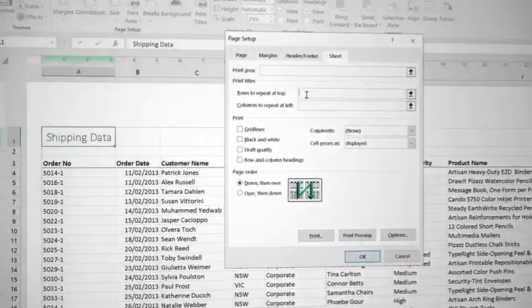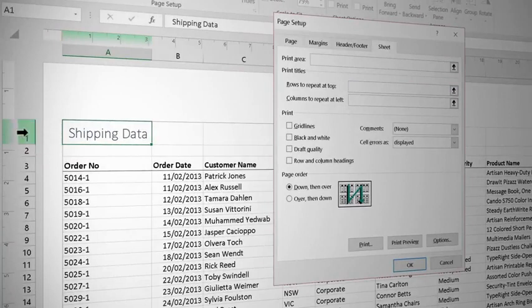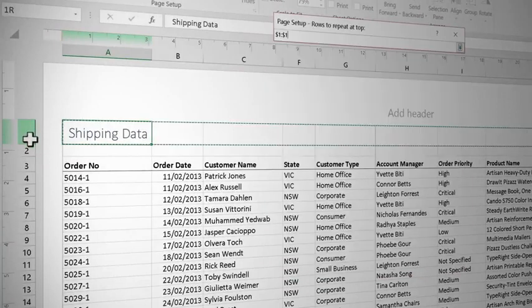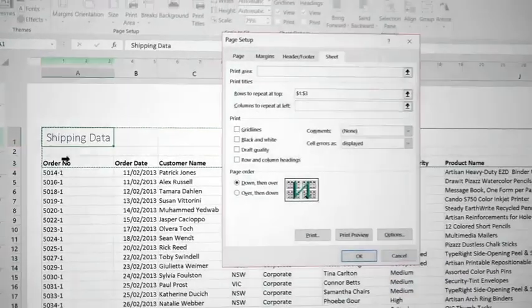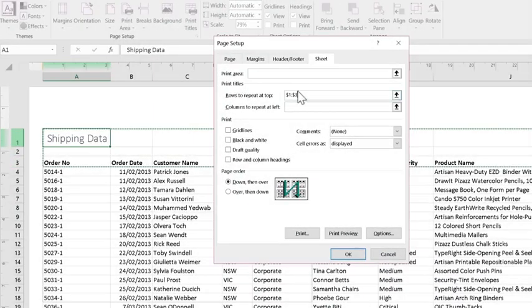Now to set those, we're going to come back into the workbook, come over to our row numbers and click and drag to select the row numbers we wish to repeat. You can repeat rows or columns or both. We would like to also repeat our first column. So I'm going to click in here and select column A.